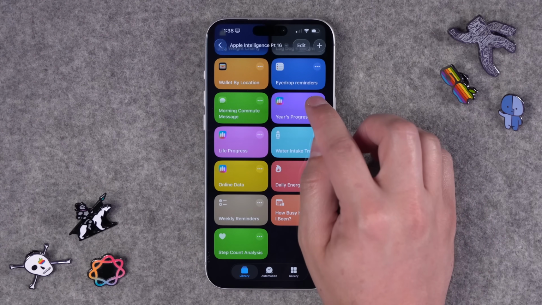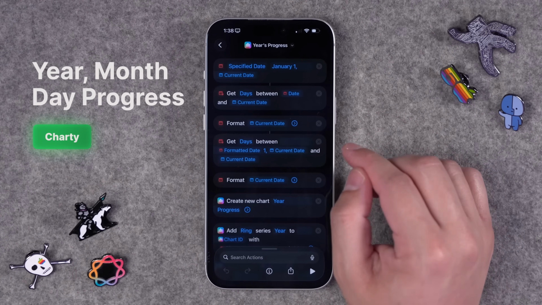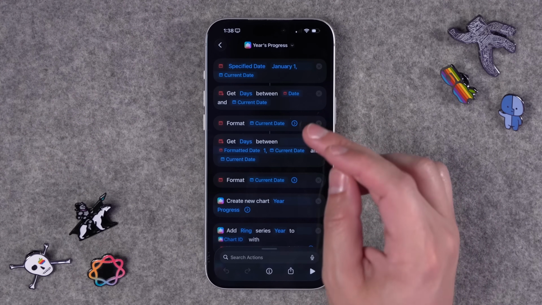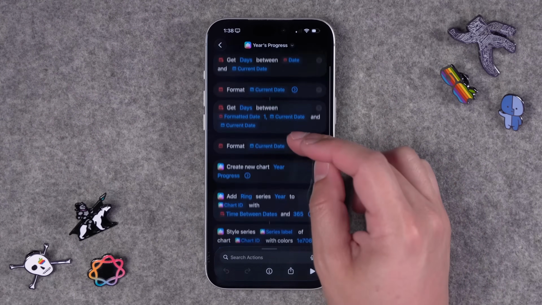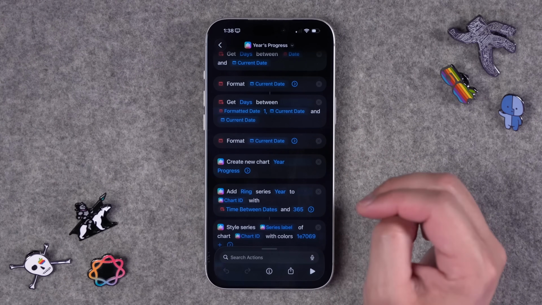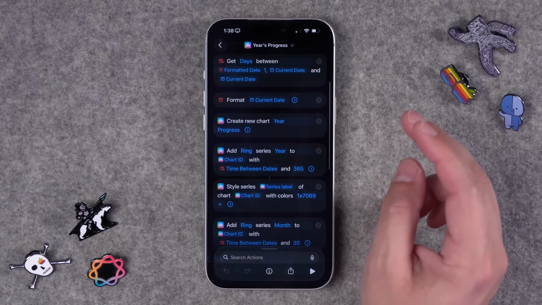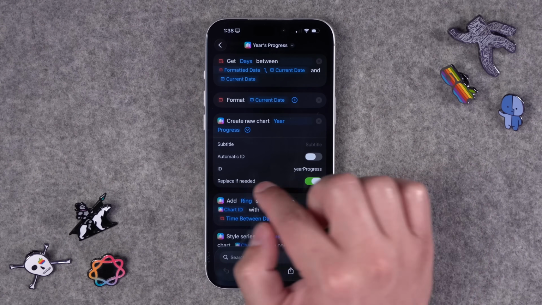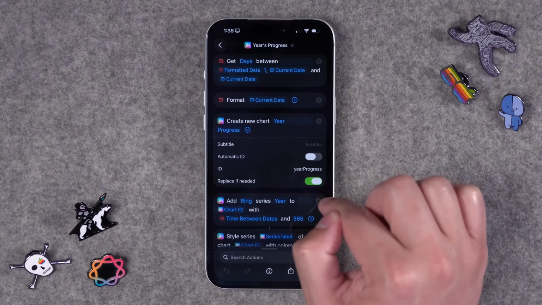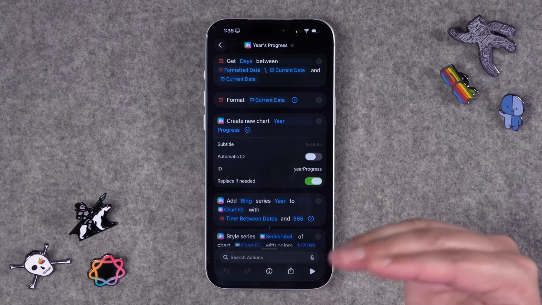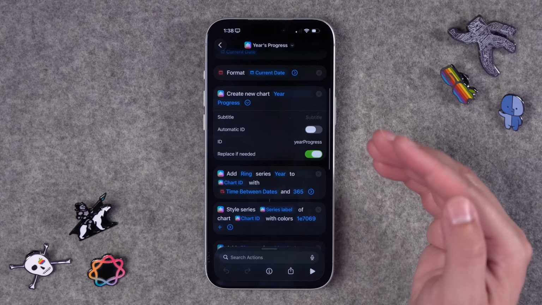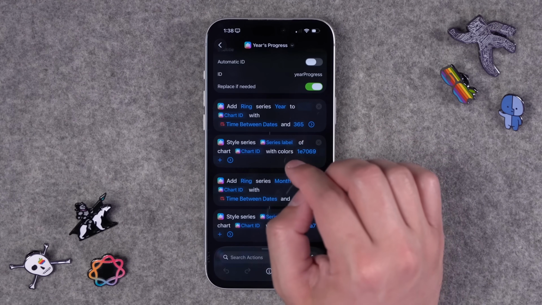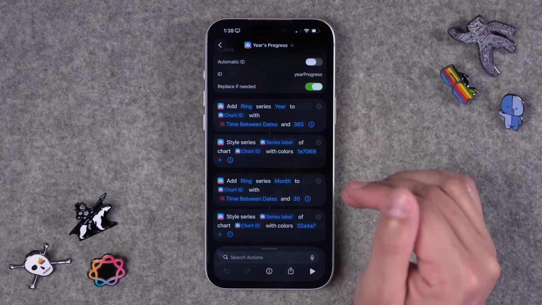This one is called Year's Progress, and I built this shortcut to calculate from January 1st of the current year. It gets the amount of days already passed in the year. It also gets the amount of days passed in the current month and the number of hours passed in the day. And then I'm going to create a new chart called Year Progress. Here you can hard code the ID of the chart and replace it. This way, whenever you update and run this shortcut, it will make it up to date and you won't have duplicate charts. Then you can add a ring to this chart, and here I have the year, the month, and then the day.